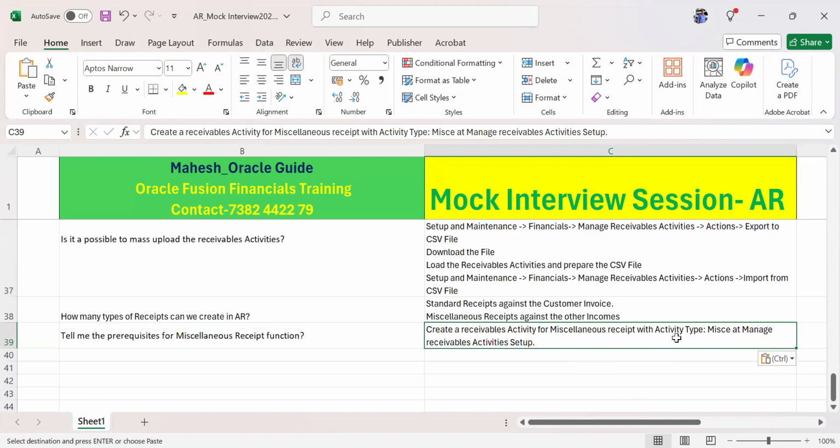Then when you create a receivable receipt, a miscellaneous receipt, the same GL accounting string that you have provided at the receivable activity will be picked.